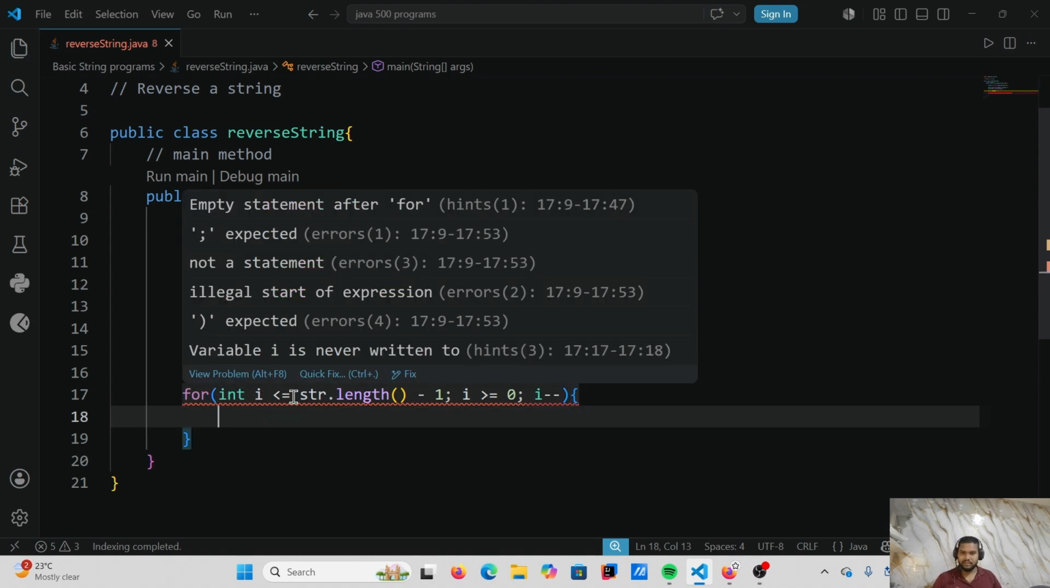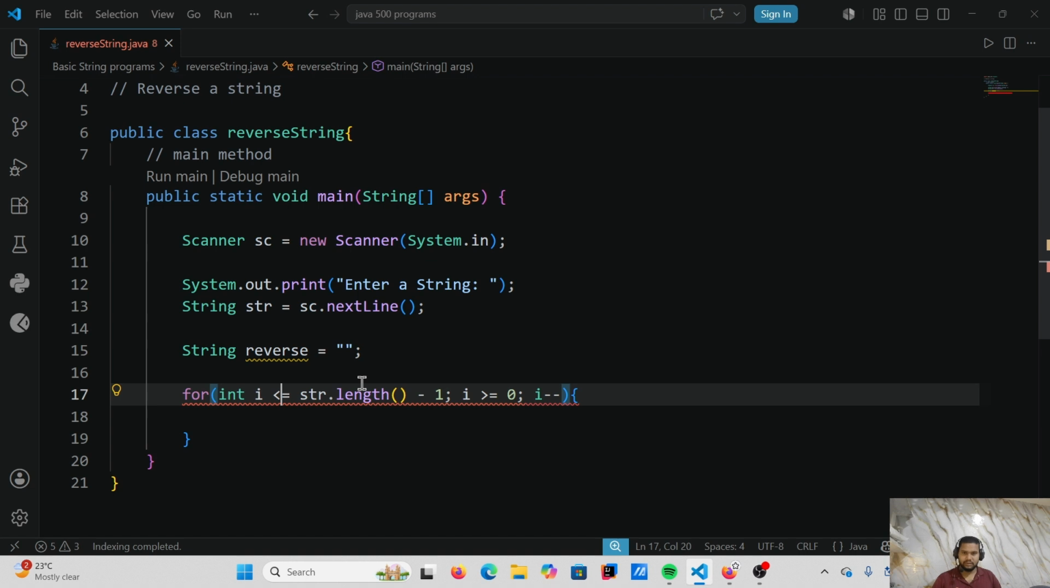I think there is an issue in this program. Yes, this is the problem. We will initialize from str.length() minus 1. Then we check it is more than or equal to 0 and update this until 0, so we reduce for the updation.